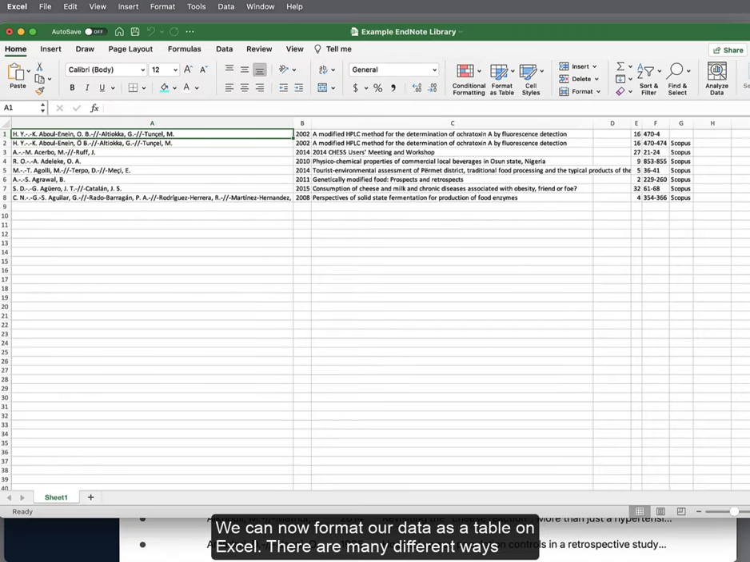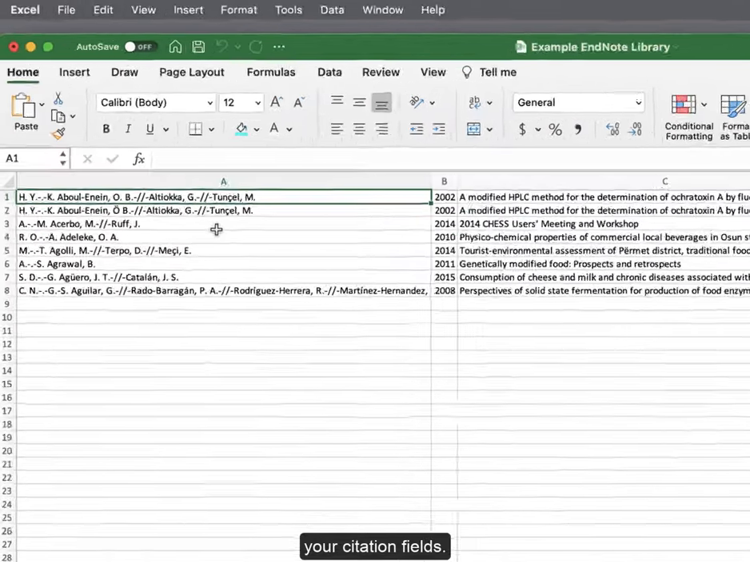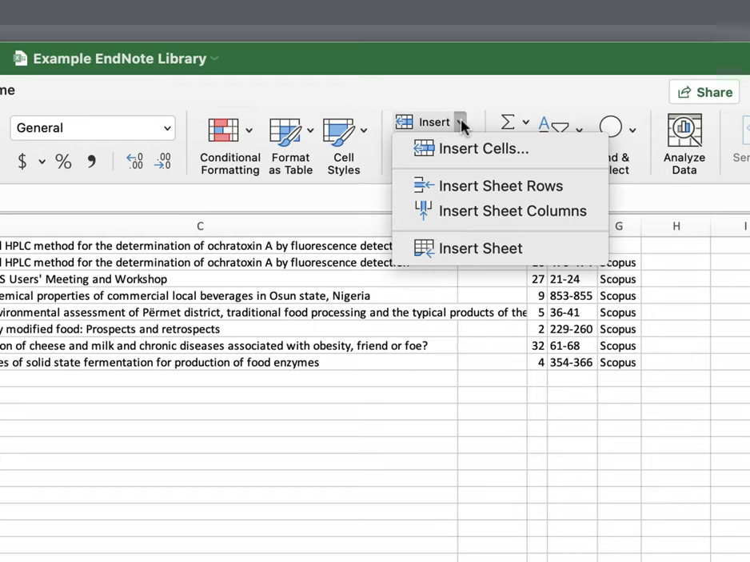We can now format our data as a table in Excel. There are many different ways to format a table in Excel. Before we do this, insert a row at the very top of the table and add the headers describing our citation fields.